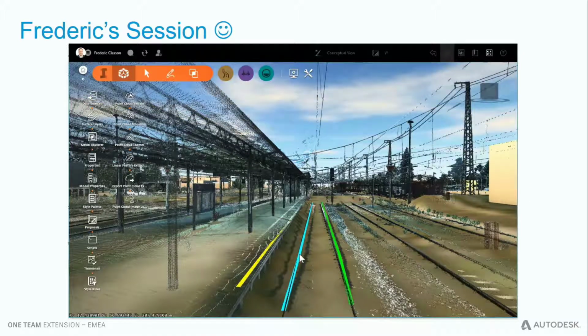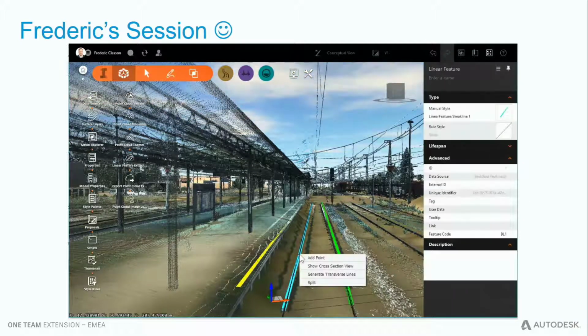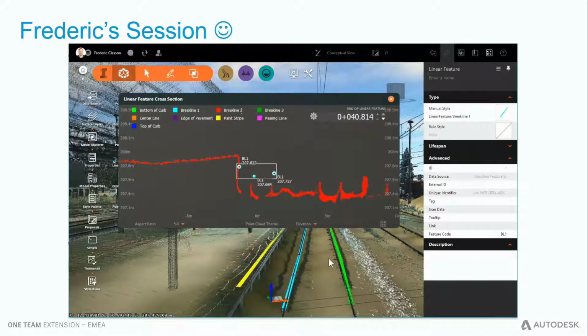It's relevant to rail, as you can see, existing rail probably, and detecting those lines and checking them in the cross-section view in InfraWorks. Then you can specify them as a break line, as an edge, or whatever, and then use it in your design process.